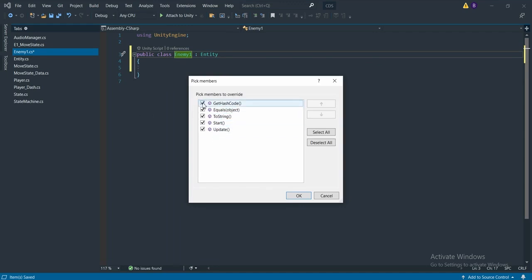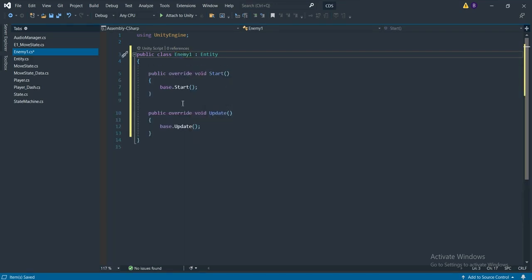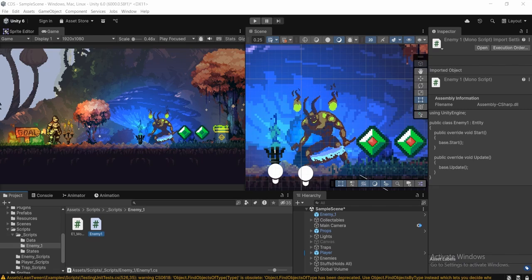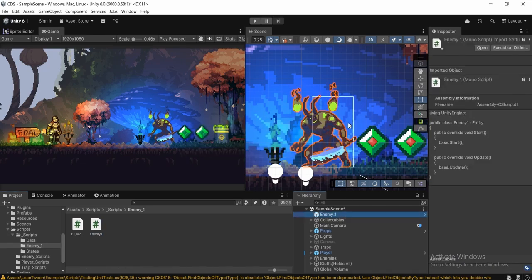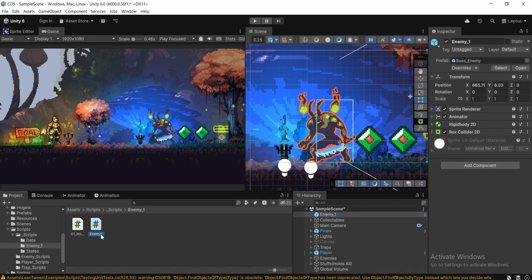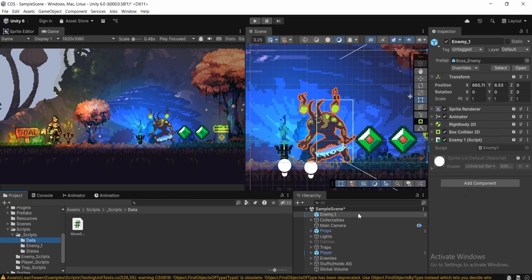So we're gonna uncheck this get hash equals to string, and then we're gonna use the start and the update function. So we can save our script, we can move over to Unity editor. Now we're gonna choose our enemy underscore one in the hierarchy. Let's select the enemy one and drag it over to this add component. We can select the entity class, and we can drag it over to this add component.